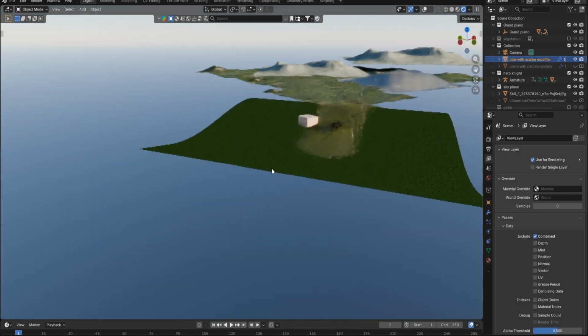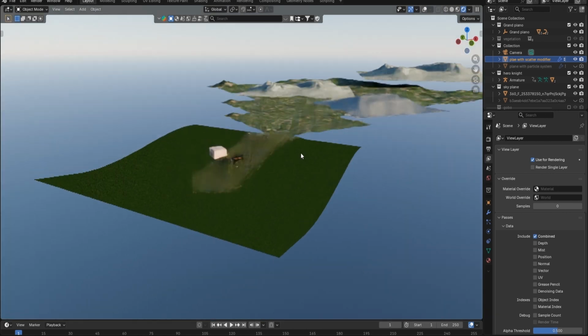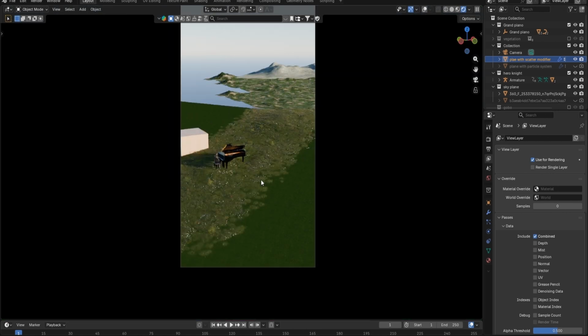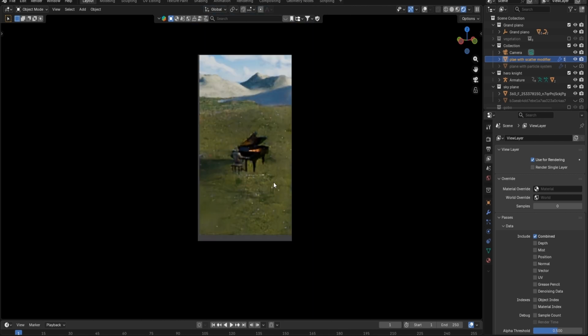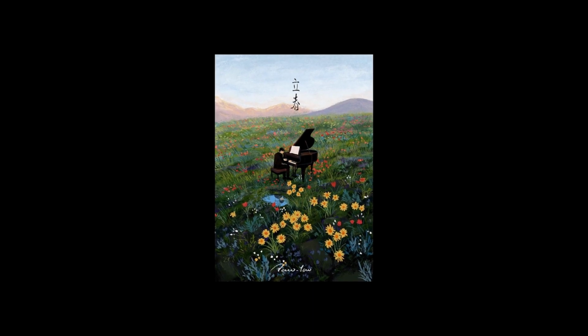Before starting to make any kind of environment, first you need a good reference. Without a good reference you won't be able to make a good render. So my reference was this image. I got this image from Pinterest.